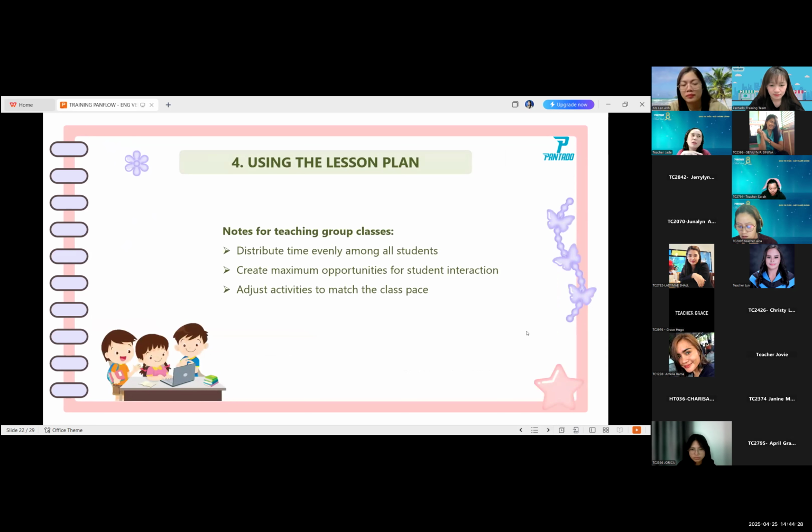Okay, this is quite a challenge for our teachers who are taking group classes, right? Because you have to go through each student one by one. How many students do you have? 4. Okay, so we are going to manage the time, distributing it evenly among all students. They all need to participate. Create maximum opportunities for student interaction. Let's not just focus on one student.